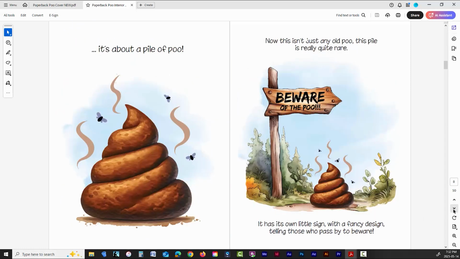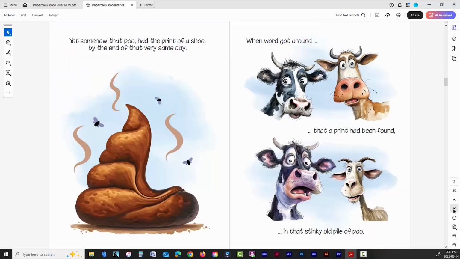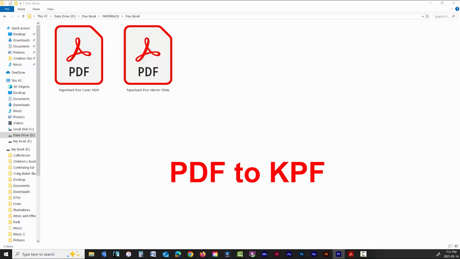Now, as far as the manuscript goes, there really isn't anything that we need to change in this. The only thing we need to do is convert it into the proper format. It's currently in a PDF format, and we need to convert it into what's known as a KPF format. This is a format that is exclusive to Kindle.